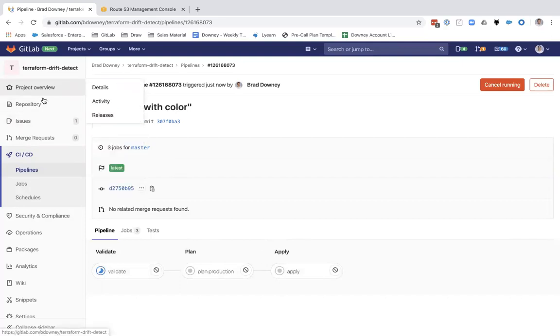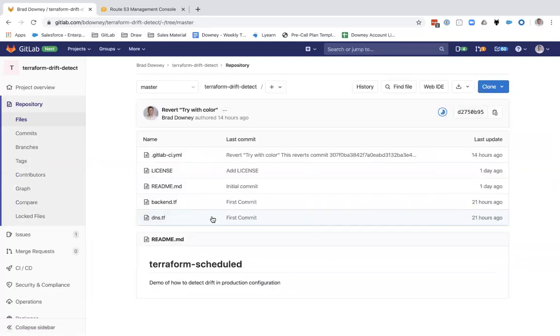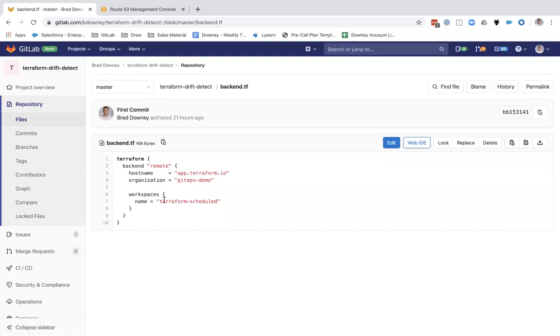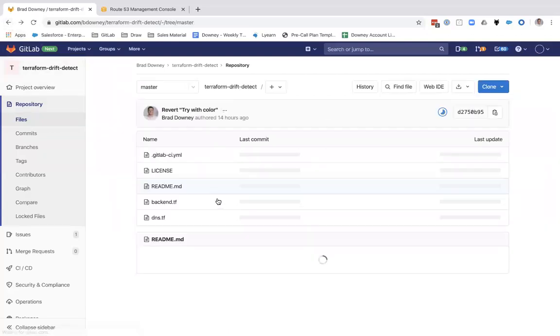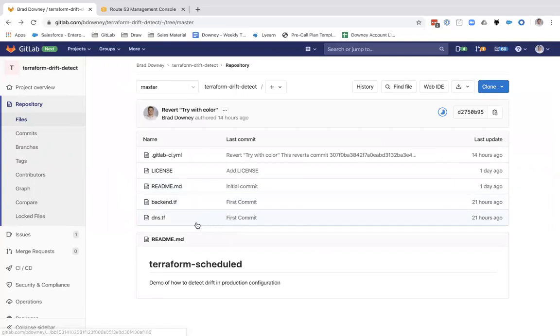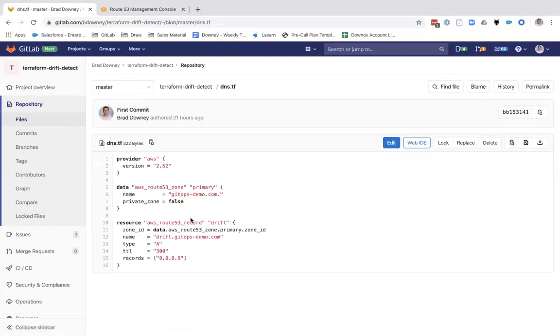So I'm going to go back to the project here, and we're going to look at the files while that's running. For my configuration files, I've got two Terraform files. They end in .tf. I've got a single backend file here. What this is doing is specifying the use of Terraform Cloud as a remote repository. So we're going to store our infrastructure state files in the Terraform Cloud. And the second is what we're going to be actually configuring and changing.